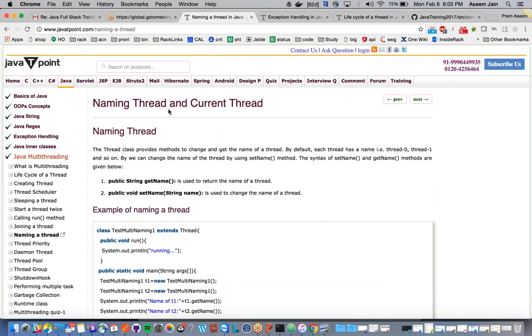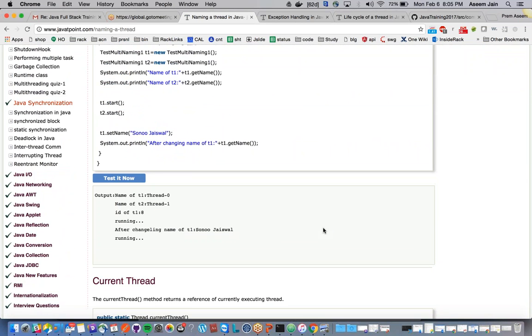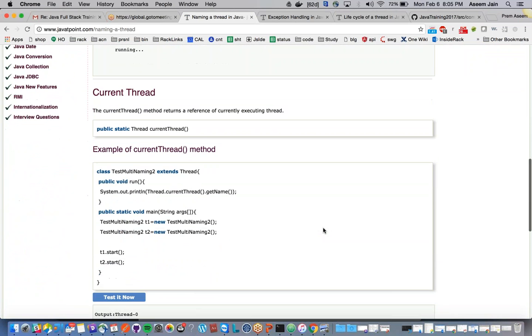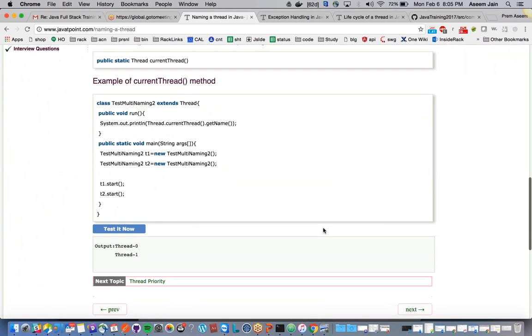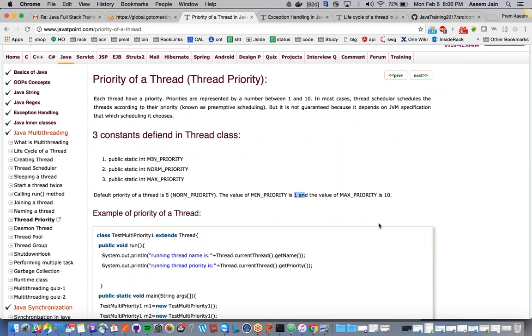Naming thread and current thread. So we already saw this, how to set the name and how to get the name for the thread. So priority of a thread. Now to set the priority. So this is interesting. Basically, there is an enum also which maps. So thread priorities are usually from 1 to 10. So the higher the number, the higher the priority. Priority is represented by a number between 1 and 10.